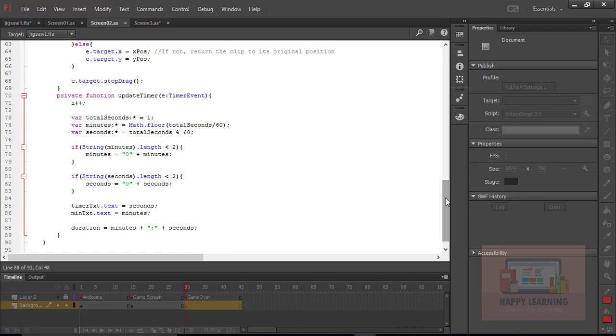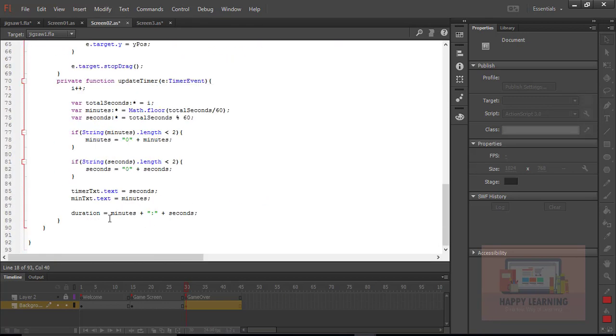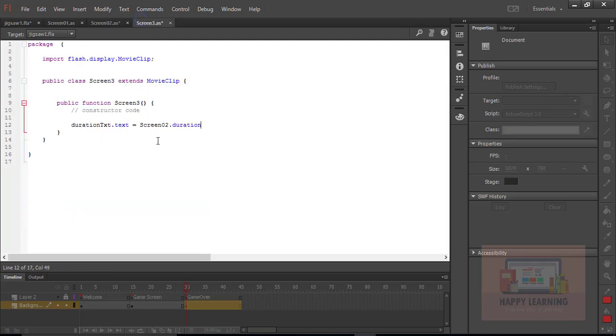Better let us change the variable name, because duration is a keyword, and we should not use a keyword as a variable name. Let us rename this variable as total duration, so that we will not have any confusion. Let us update the same in the update timer function and in screen 3 as well. Let's save and test it now.